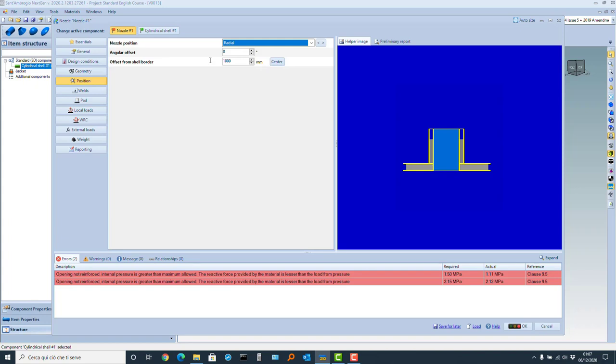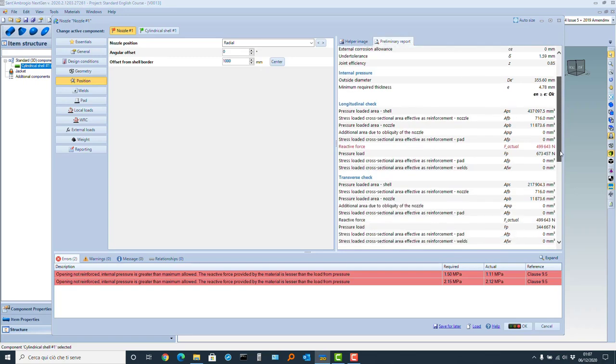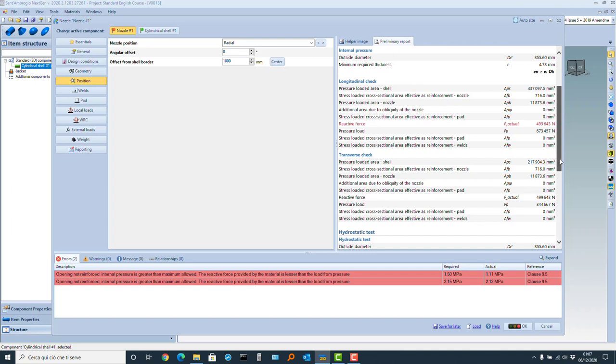and then we have opening reinforcement. The calculation is automatically made, and unfortunately we are very far from reinforcing this opening. So in this case, what is important is the reactive force and the pressure load. The pressure load is 673,000 Newton, while the reactive force is only 499.